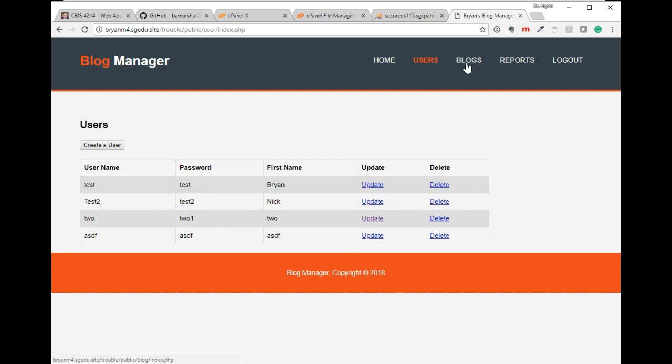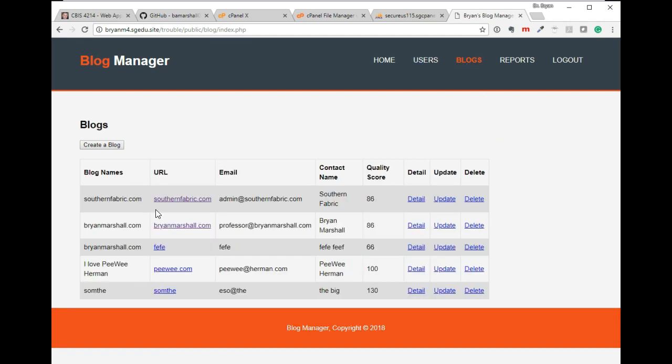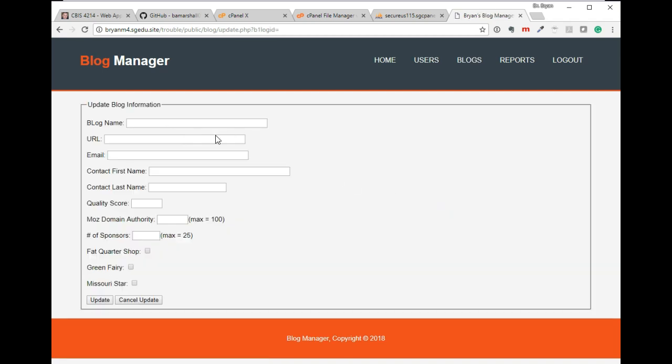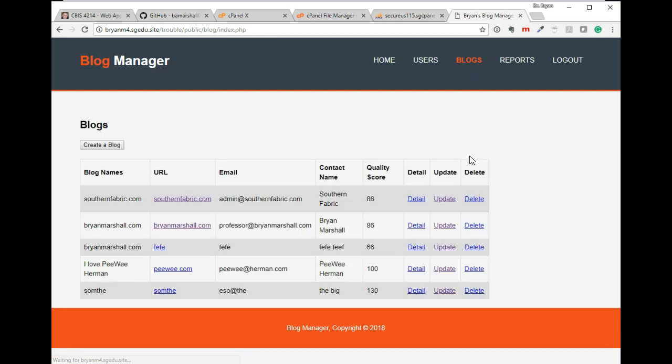Okay, let's go look at blogs. Let's update this first blog. Right off the bat, we see that it doesn't load. So let's fix this. We go back to blogs, and what we want to fix is that when we click update, it's supposed to pass to the update file a GET, which is the blog ID.